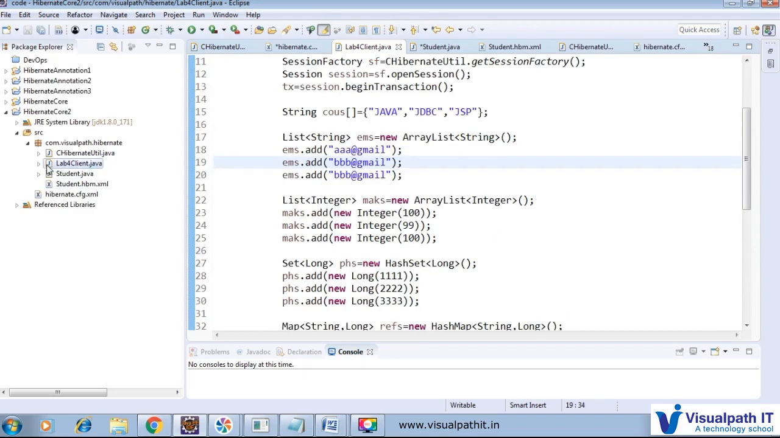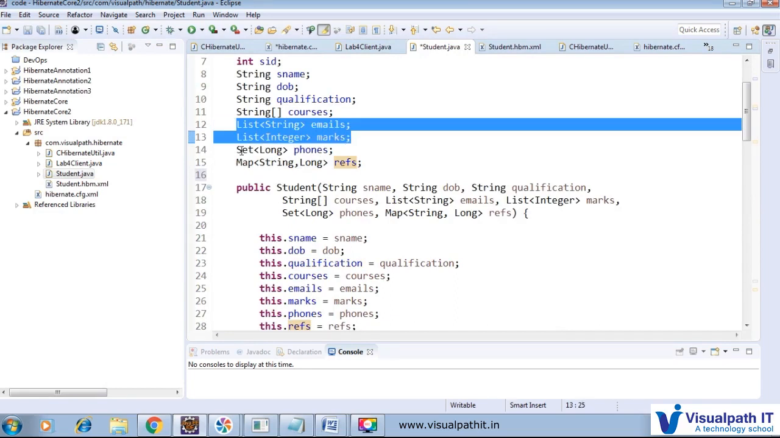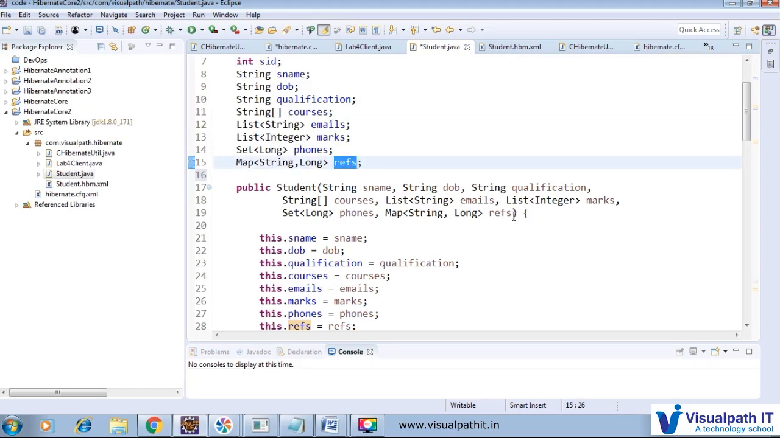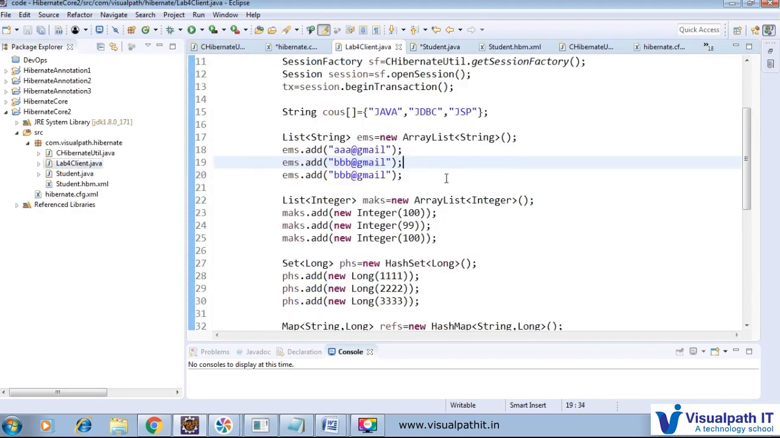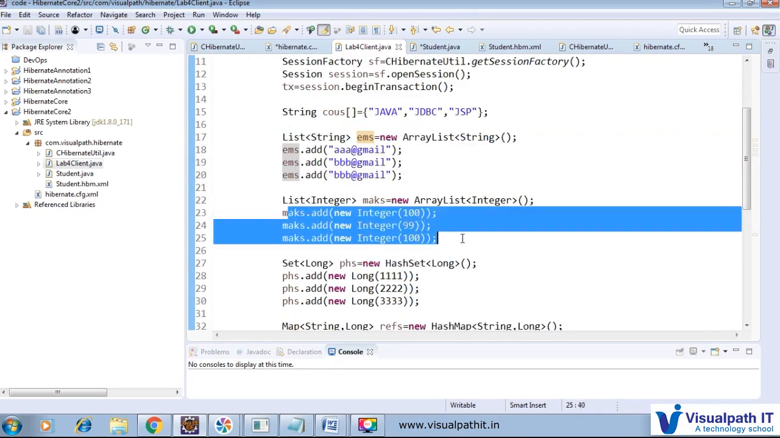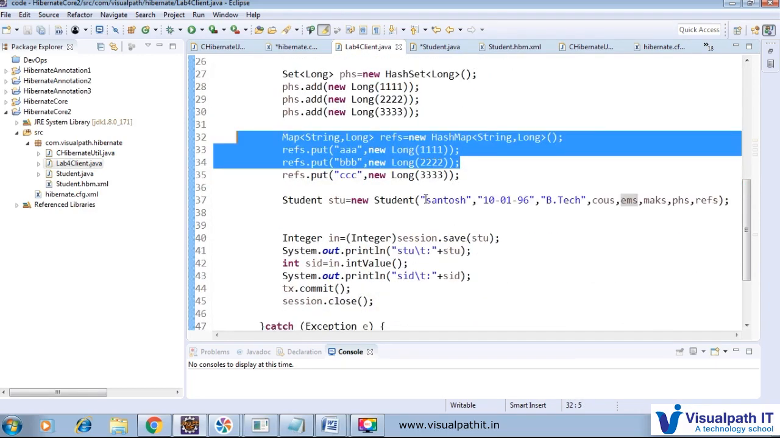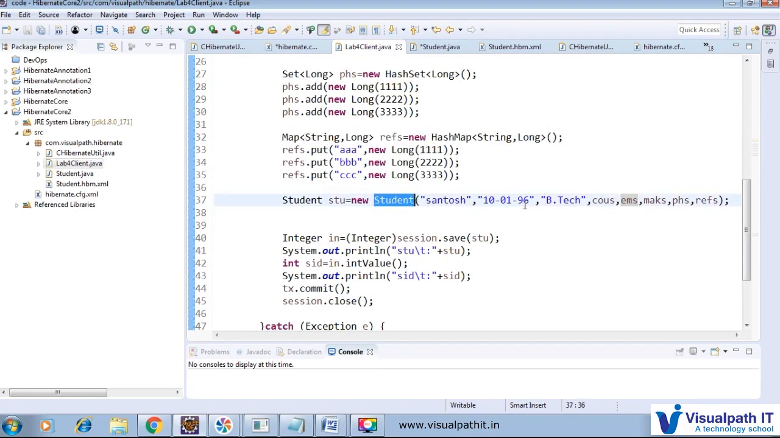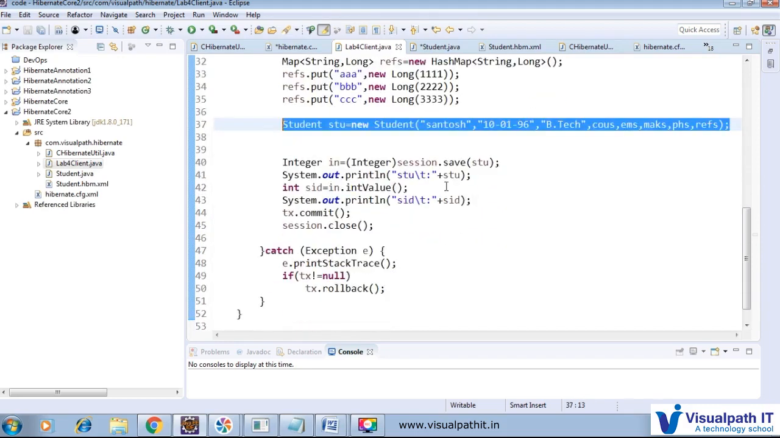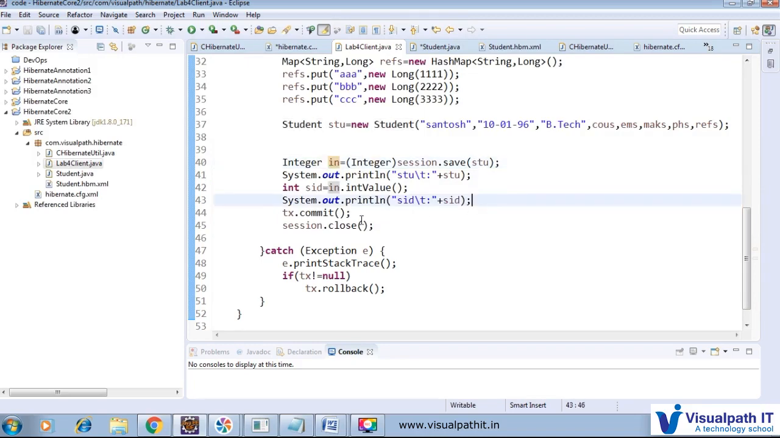So a student object we have to create. First we have to create the list email, list marks, set phone, and we'll create one map reference, and after that only we can call it here. The same thing I am doing here. I created this course Java JDBC JPA, after that the email, the marks, the phones and the reference, and after that I just call new student, pass all those things, and just save. This is the information, what is the save and what is in it is just optional.